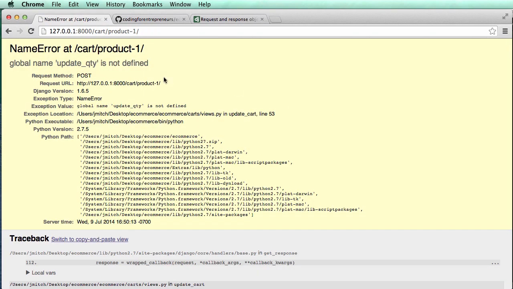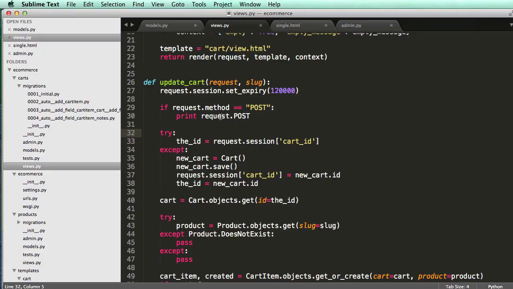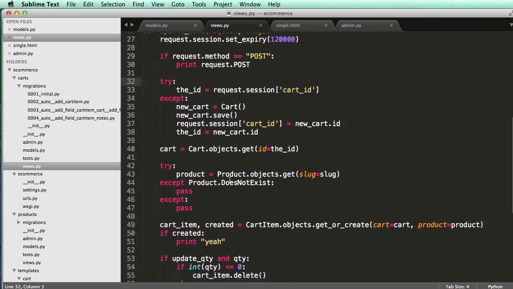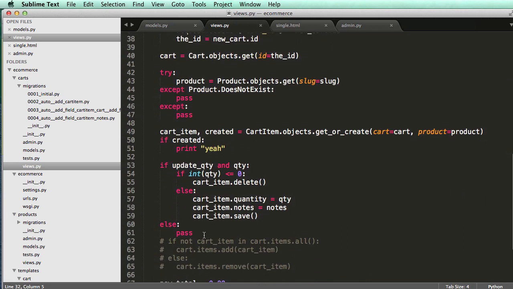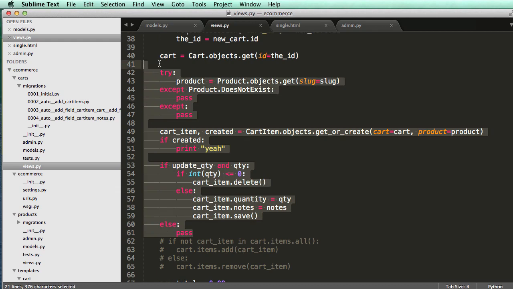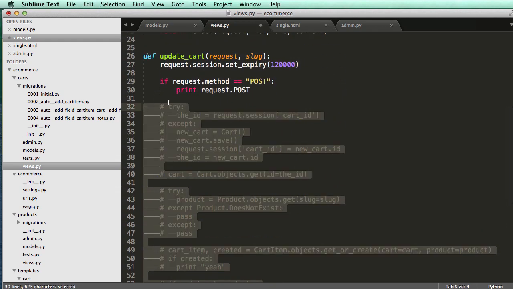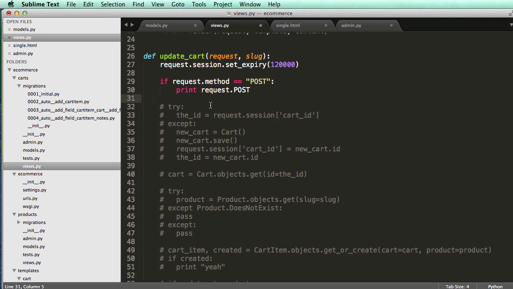Hit add to cart, and update quantity is not defined, so let's see what's going on here. When I deleted a lot of things, a lot of other stuff also went with it. So I'm going to go ahead and comment out everything until we can get to a point where we will actually update quantity.